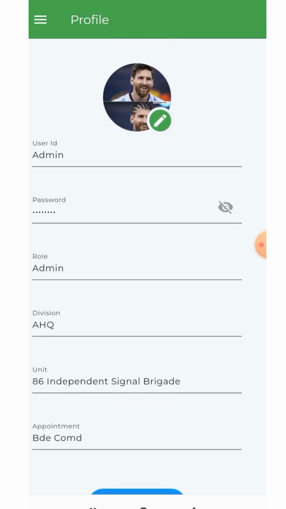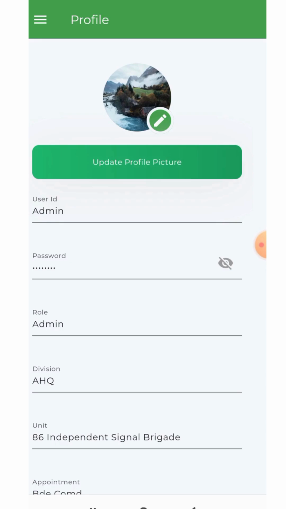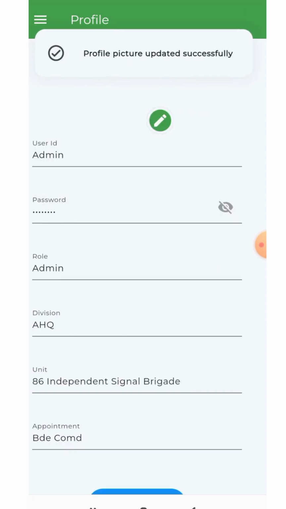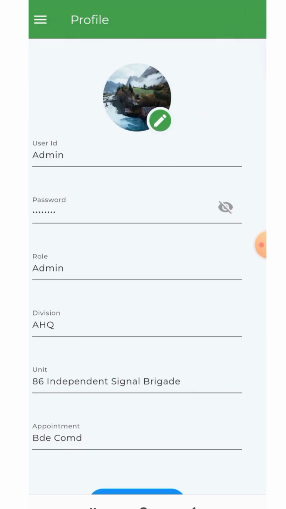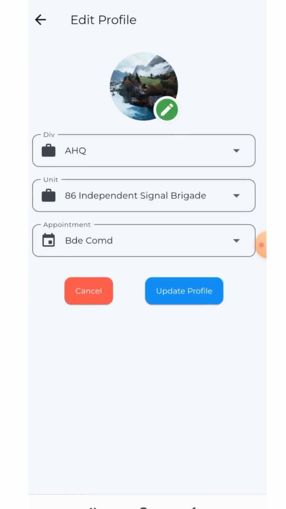Now if we want to update our profile picture, we can just click here, and let's select one of the images and click on update profile picture. So you can see that our profile picture has been updated. We can also edit the other parts of the profile from here. If you click on the edit profile option, it will take us to our edit profile page.